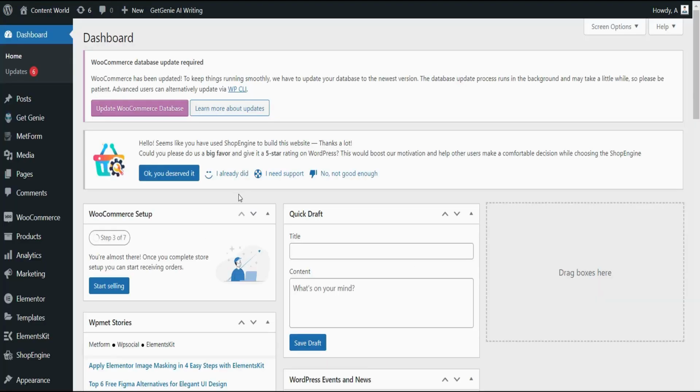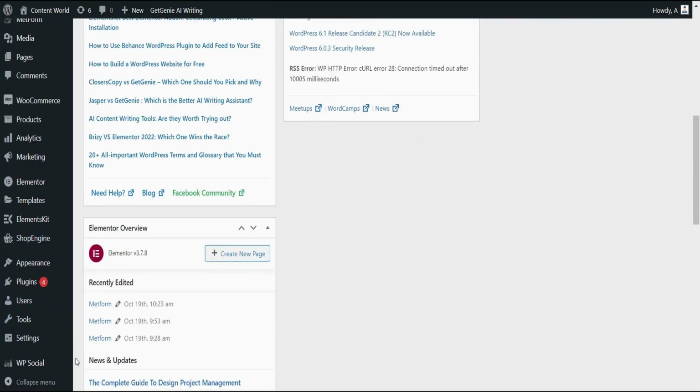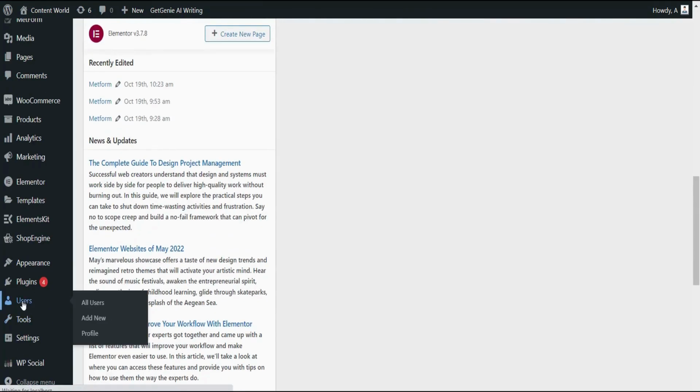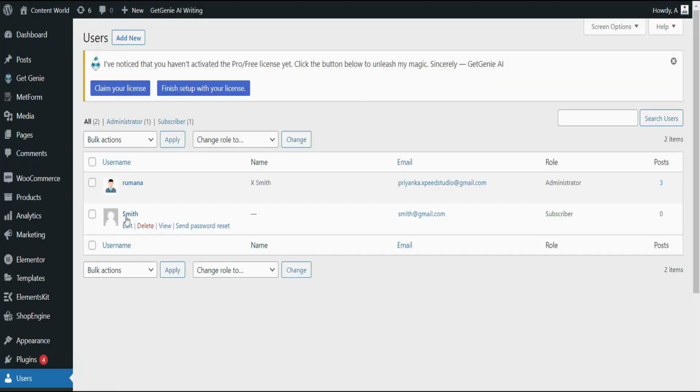Now you have to go back to your dashboard, click users, all users. Here the account has been created with the role.